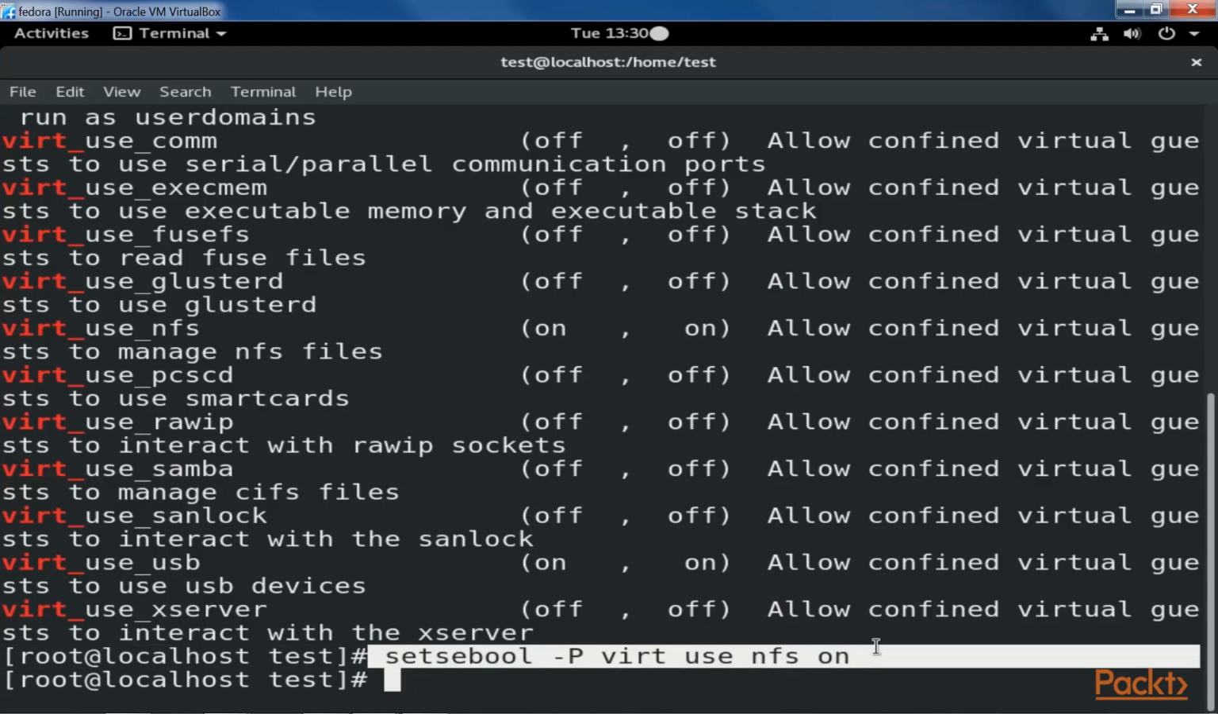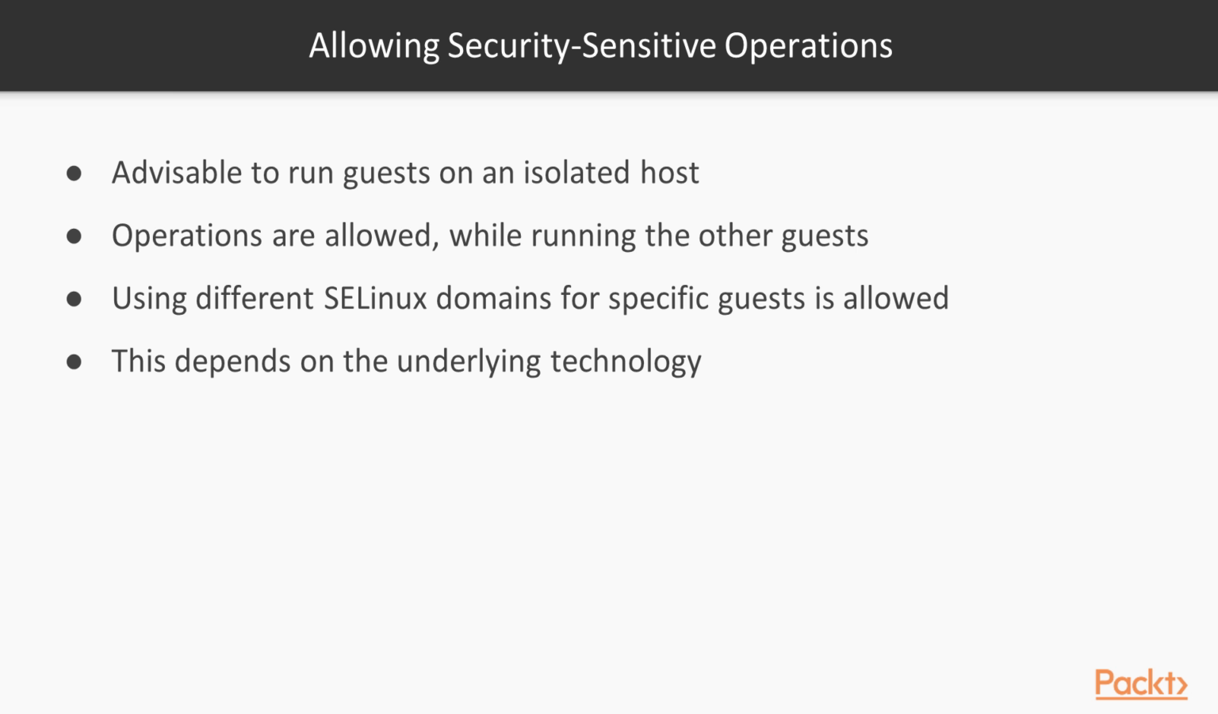Using SELinux booleans to control the confinement of virtualization domains should be carefully handled. Booleans influence the SELinux policy on the host level and cannot be used to change the access controls of individual guests. As such, the previous example, allowing virtual machines to manage NFS files, is applicable to all virtual machines running on the host. If security-sensitive operations have to be allowed for a guest, it's advisable to run those guests on an isolated host, where these operations are allowed, while running the other guests on hosts where the policy does not allow this particular action.